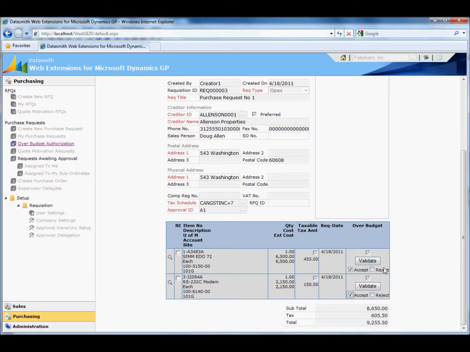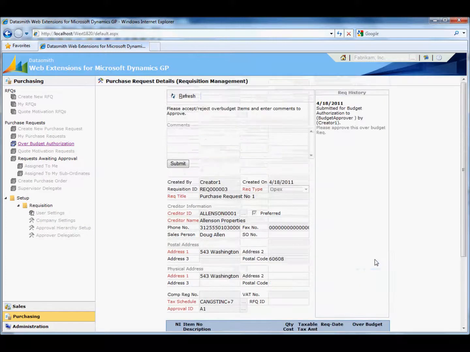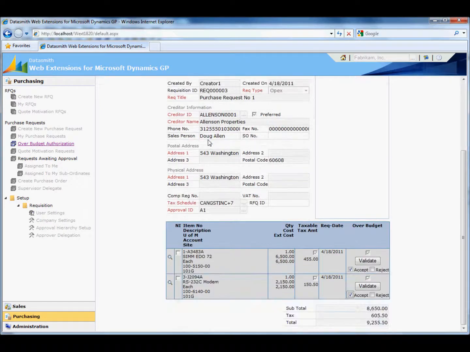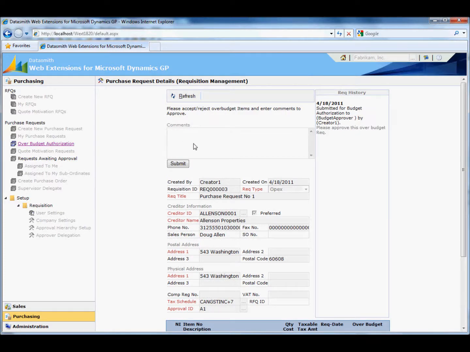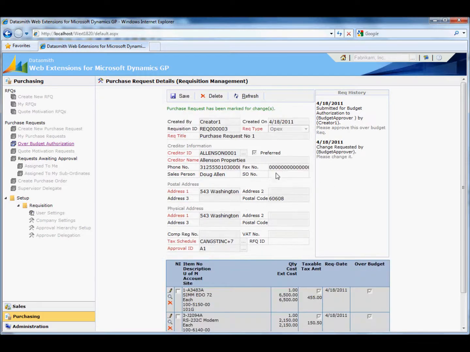If any of the items is rejected, then the purchase request goes back to the creator for change request. So let's reject one item and submit. The purchase request has been marked for changes.